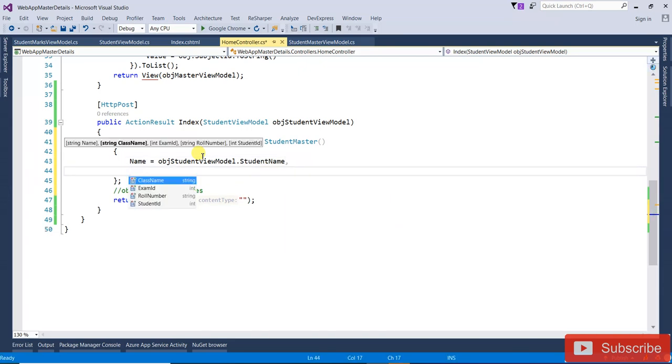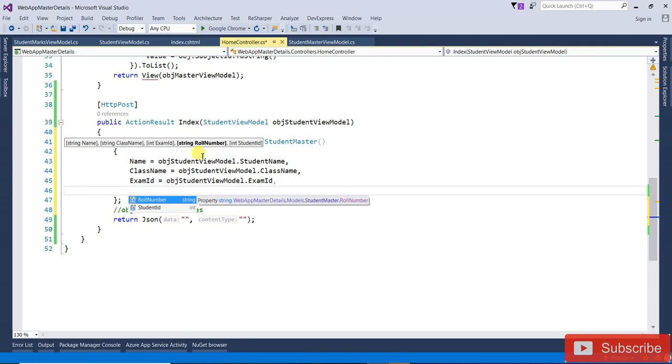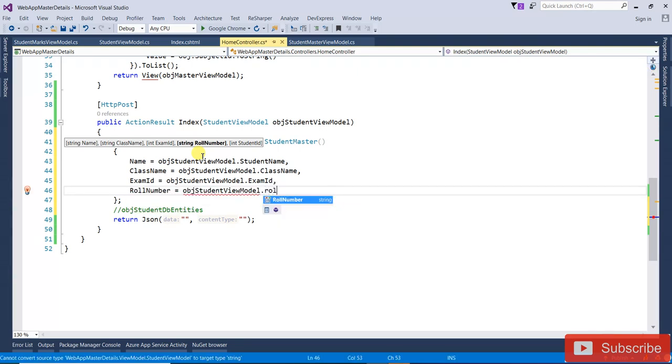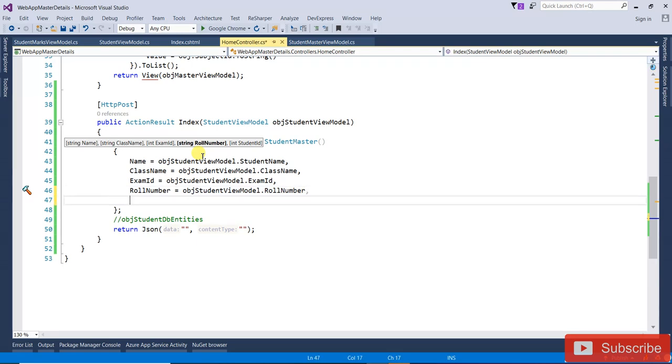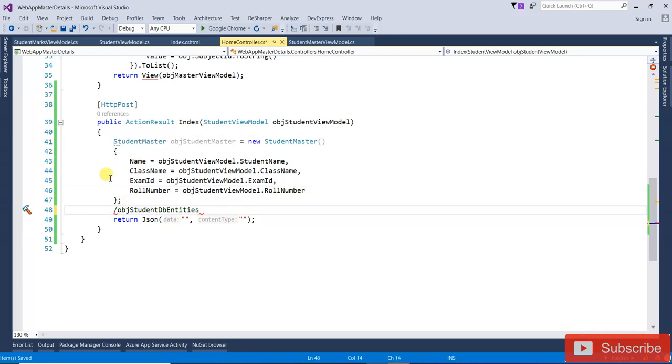Okay. The next one will be your class name, so that object dot class name. Okay. Then your exam ID, object dot exam ID. The next one is the roll number. But the next one, this one is the auto number. That is student ID is auto number. Okay. Now I'm going to add this data to student dot student master dot add. So I need to add here.